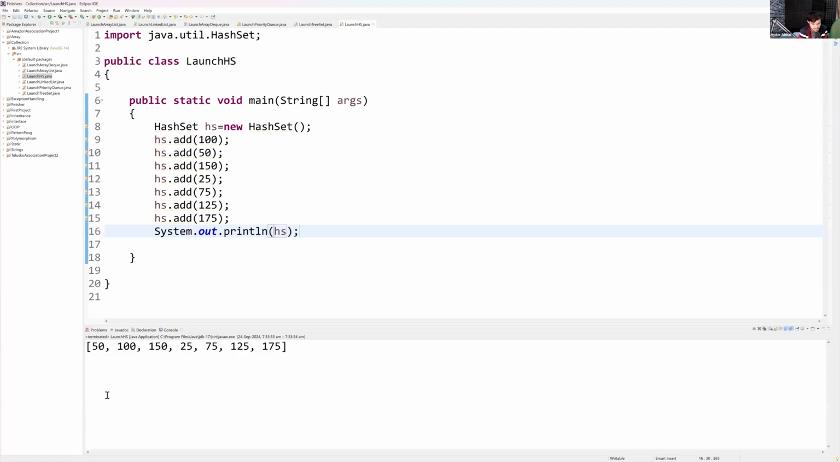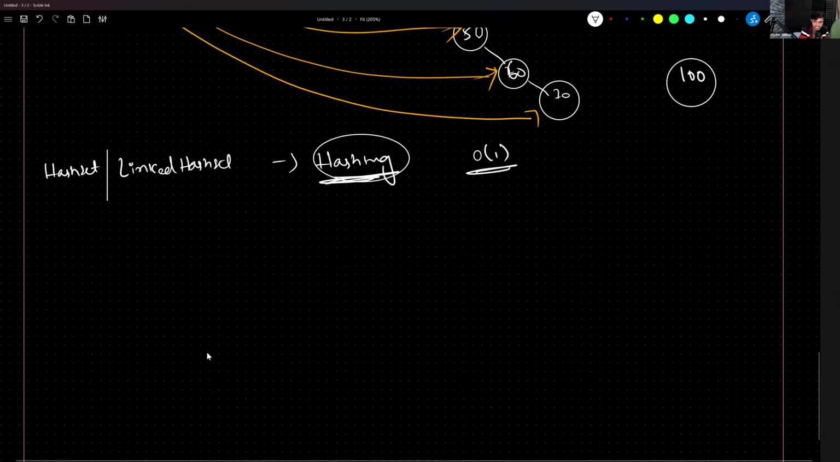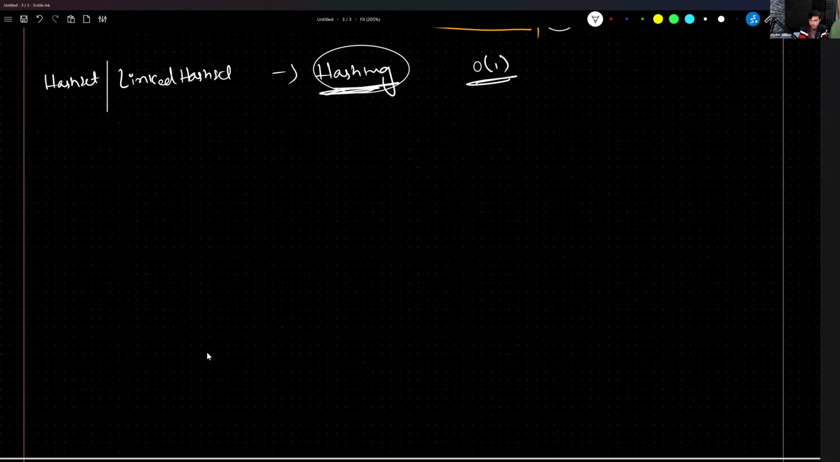Is it in order of insertion? Is it in ascending or descending sorted order? Is it the case here now? Sometimes it may change also, here and there. What is happening behind the scene? Hashing is working.